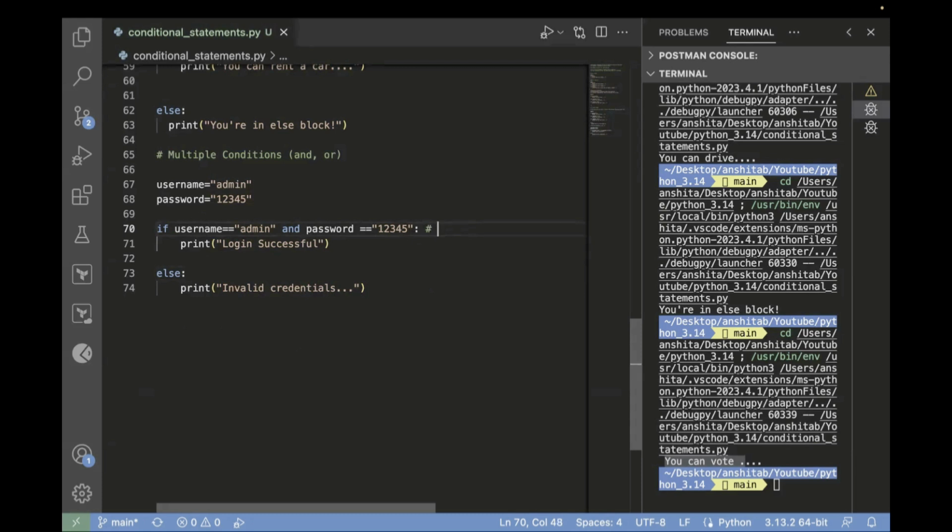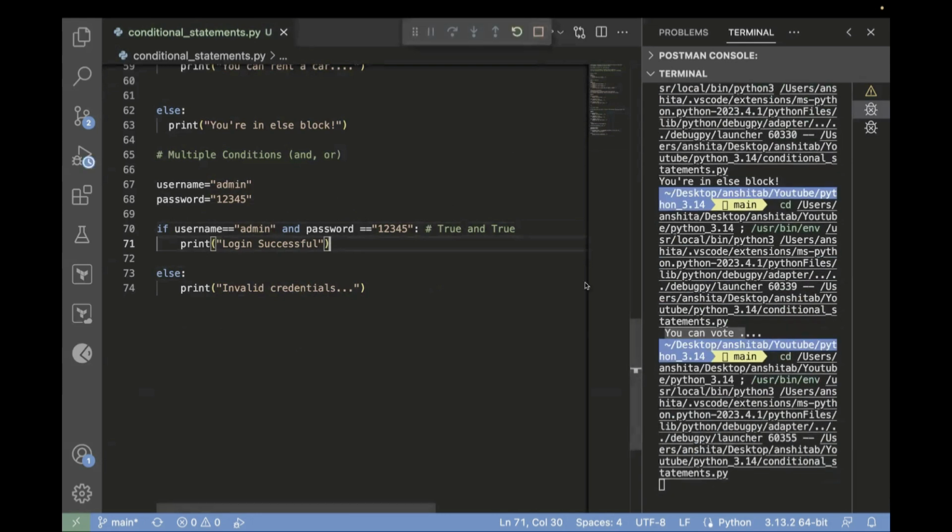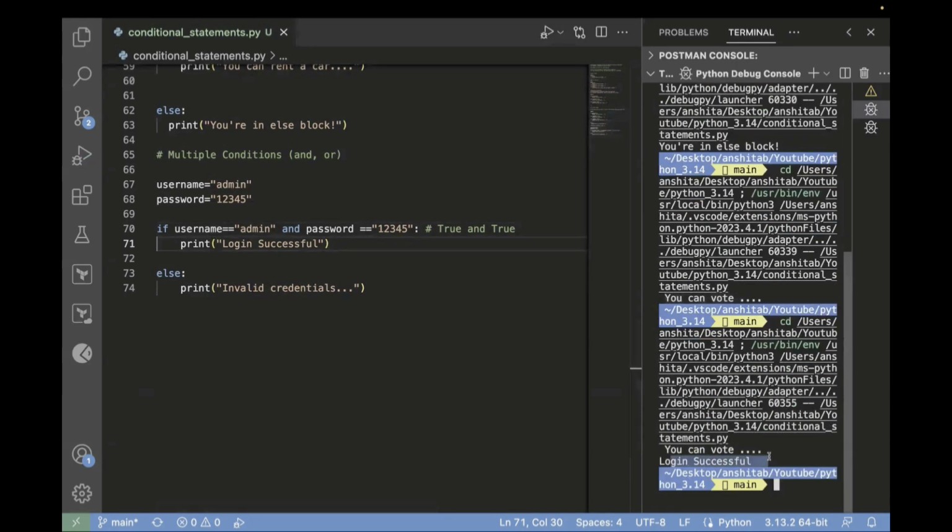So first, it will check the first condition, which is true. So true and true, right? Both the conditions are satisfied. Then only it will print "login successful." So in this case, both are true, so it will actually print "login successful." So if you run this one, you see "login successful."